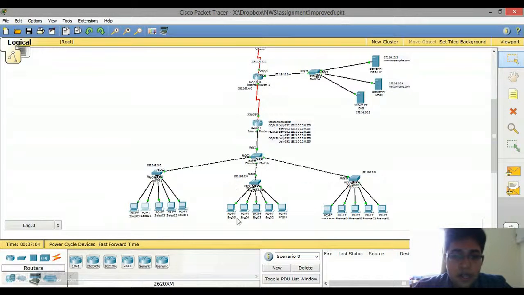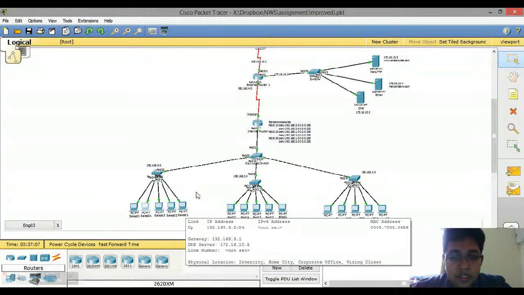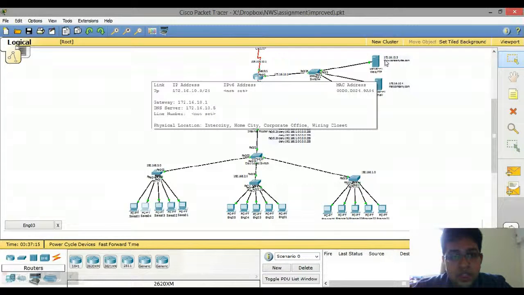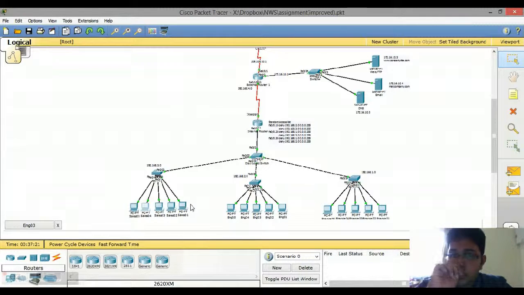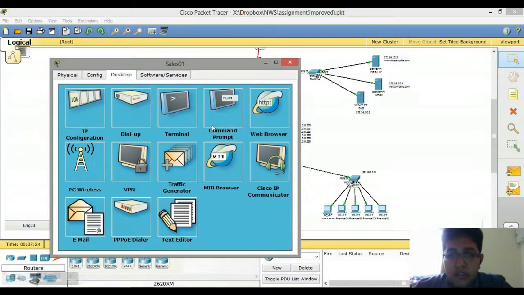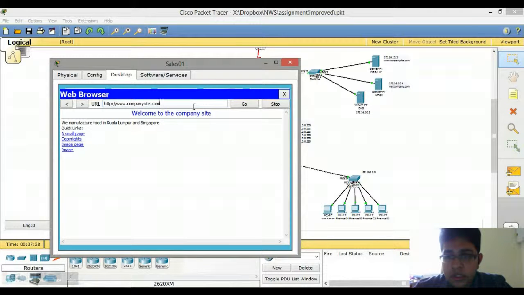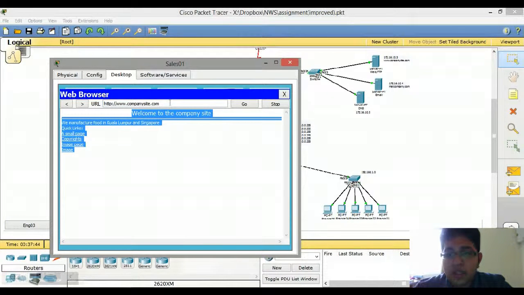Okay, for the next part, I will show how the client PCs can actually connect using the DNS method. So earlier, we connected to the web page using the IP address here. But now, similarly to typing google.com, I shall use the same method. I shall open one of the clients here and open the web browser. Then I shall type in the website name www.companysite.com, and as you can see here, we can actually access the page without typing the IP address.